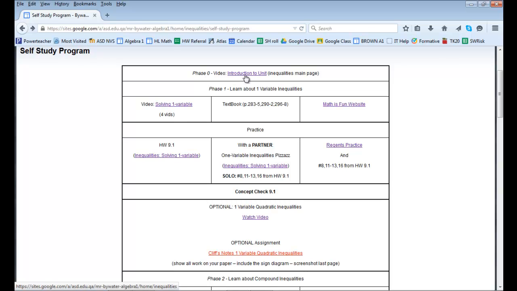You're going to watch this 5-minute video and take a couple of notes on it. All right, this one you need to do. It's not the one I'm doing right now. So do that, 5 minutes, take a couple of notes. Then you'll go on to phase 1. You're going to learn about one variable inequalities.